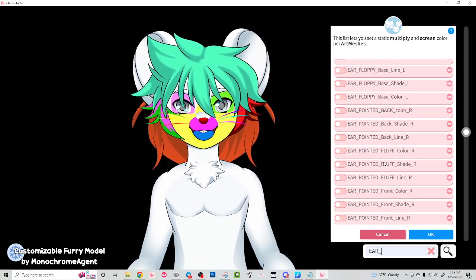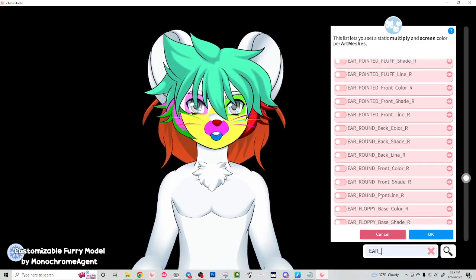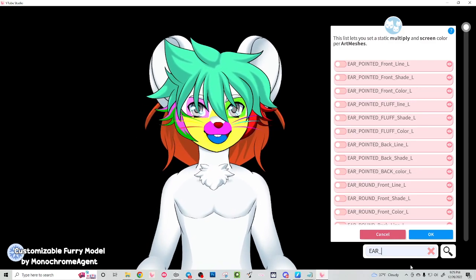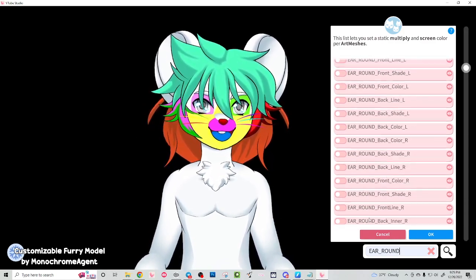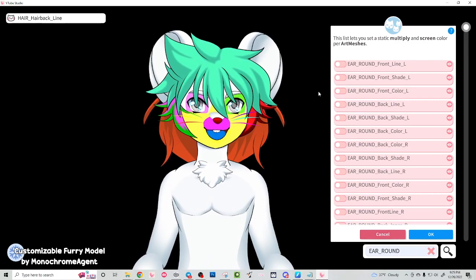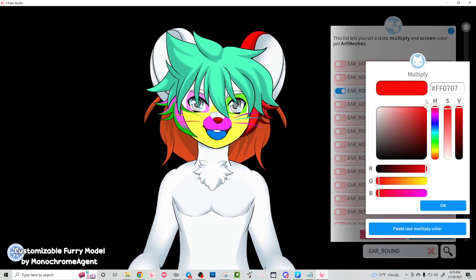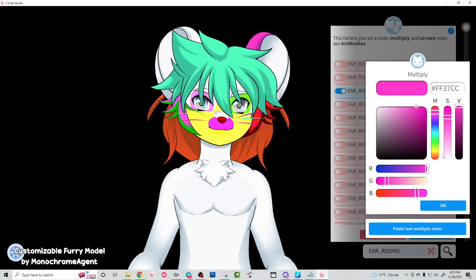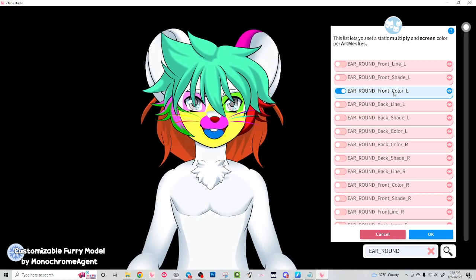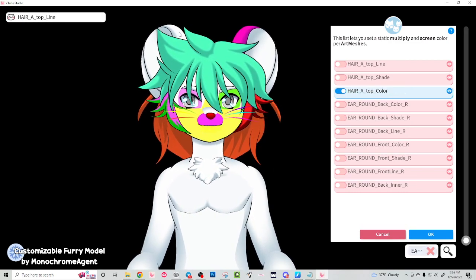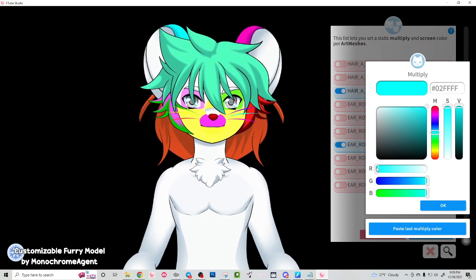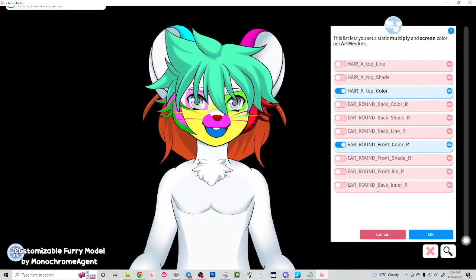But we're not using the pointed ears or the floppy ears. So you only need to modify the parts that you're using. Since we're using ear round, you can get a little more specific and search ear round. That way you won't have to look at ear floppy or ear pointed. And then you'll only see the ear round. So let's do ear round front color. And we're going to do, oh God, I'm picking just terrible colors for this thing, but it's whatever. We'll do that. For the front, we can do ear round. This is front color for the left ear. So we're going to do front color, ear round, front color for the right. Cool. We're going to do ear round inner, back inner.